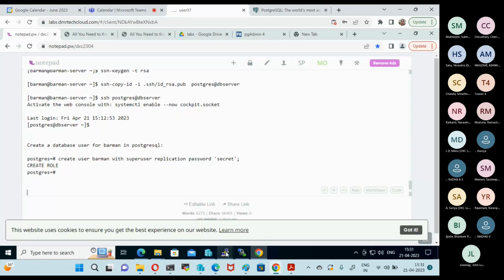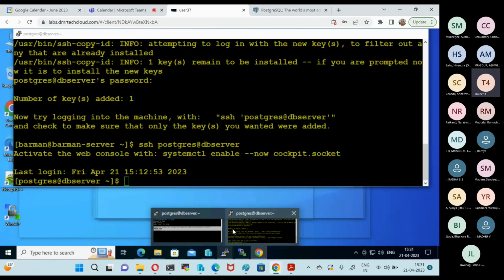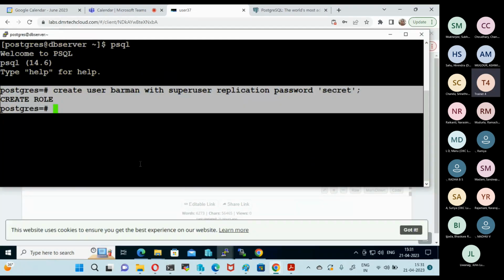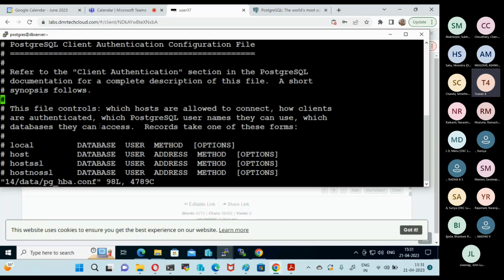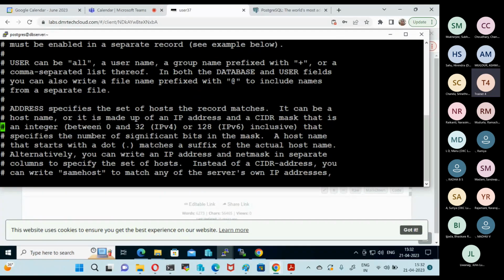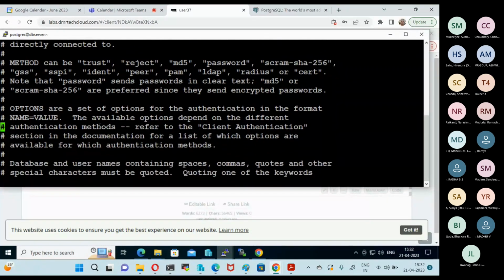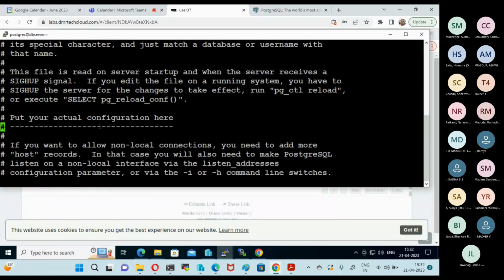So this is what I did. I created a database user with a secret password. I need to exit and I need to edit the hba.conf file. So vi, 14 data, pg_hba.conf file. I need to add a line for our barman user.